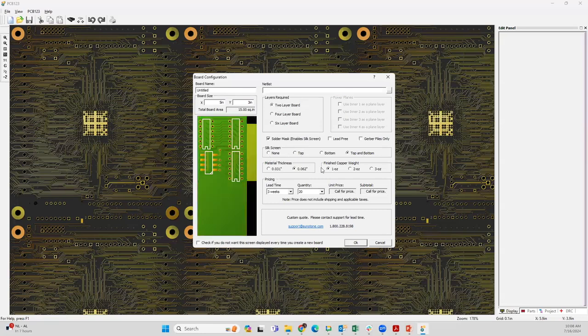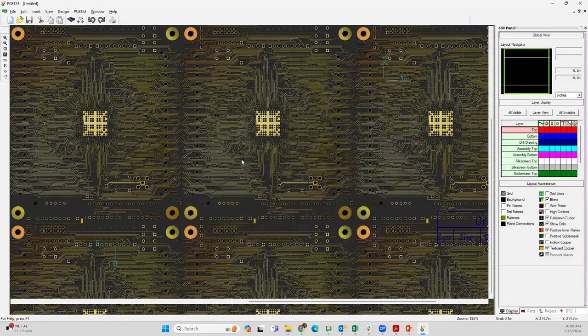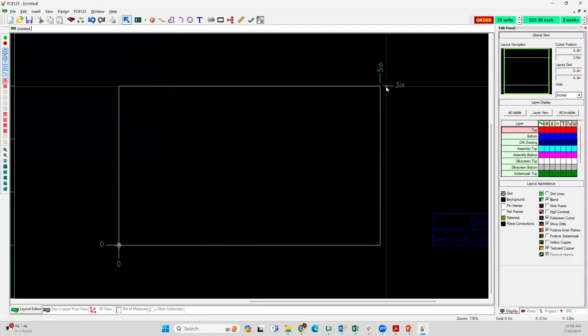Tell it how much silkscreen you want. Just define all the options, the thickness of the board, the amount of copper, and how quick and how many. You don't have to make that decision right now, but it just comes up with a default. Say OK to that. Boom, there's your board. 3 inches by 5 inches.